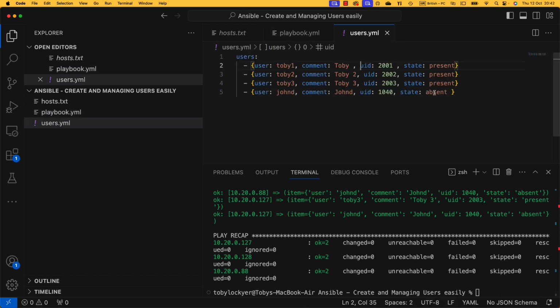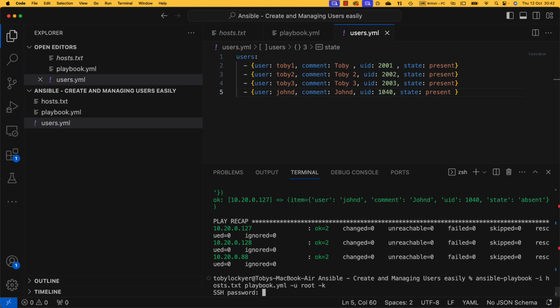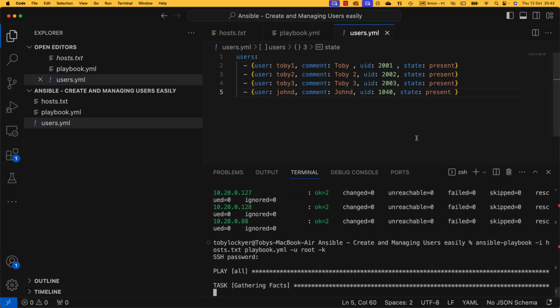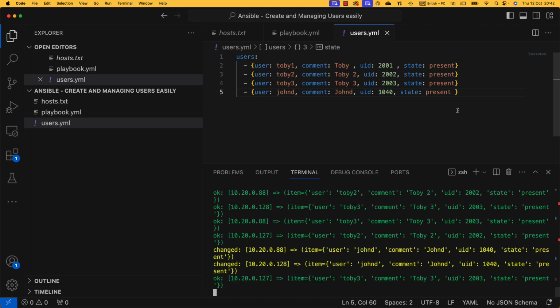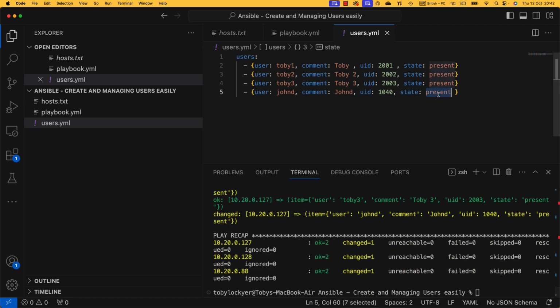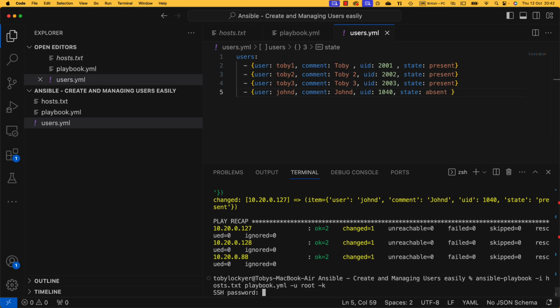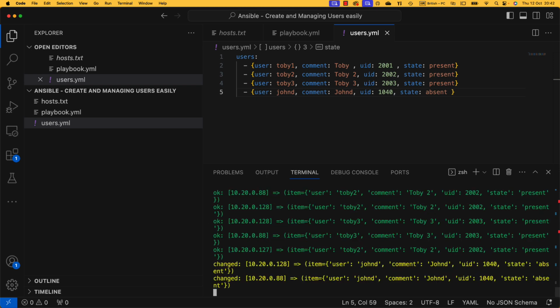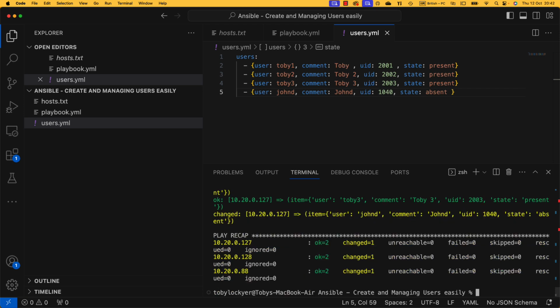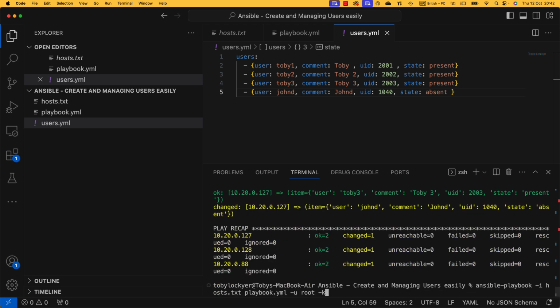So let's go and put him back in. Run it again. This will go and add John again. And now if I set him to absent, it will remove it, and it should. And the reason it didn't before is because he was already absent. So while making him absent now, it should delete their home directory. So let's go and have a look.